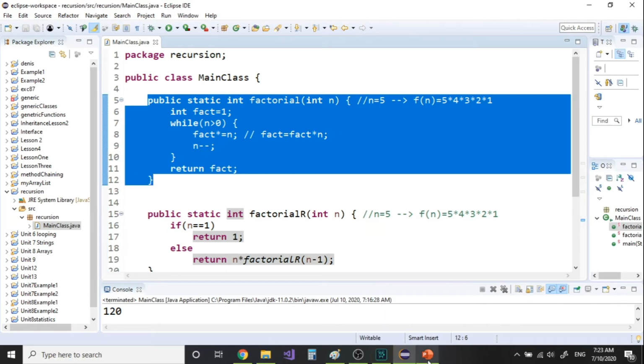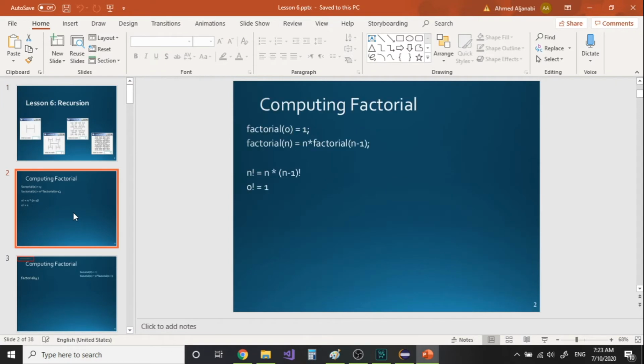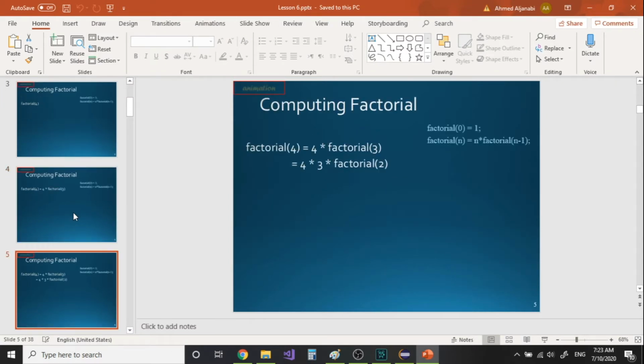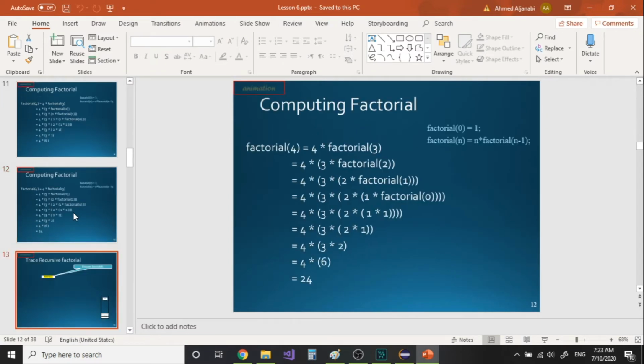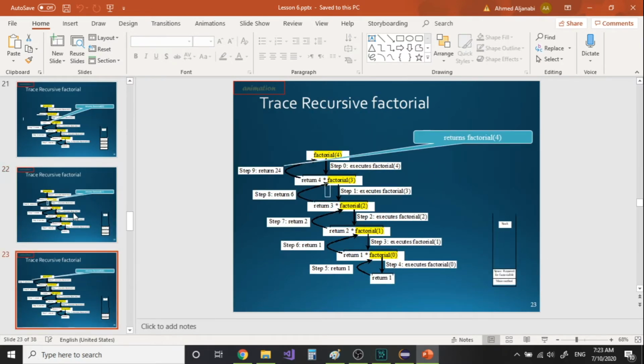Now we do have more examples. Let me see some of them here. We got compute factorial. There's some animation here. This is just what I did in a sec, the stack, and how the solutions will go back.